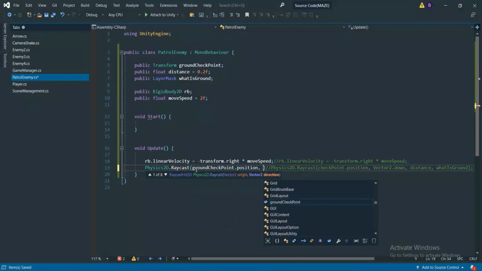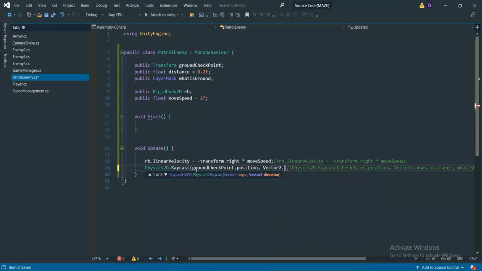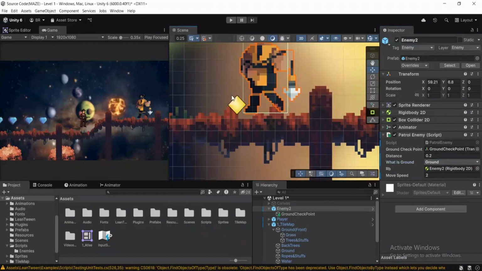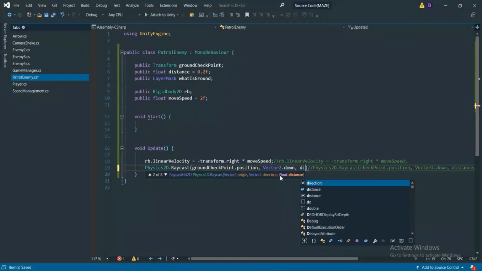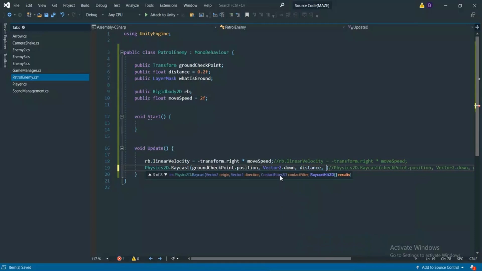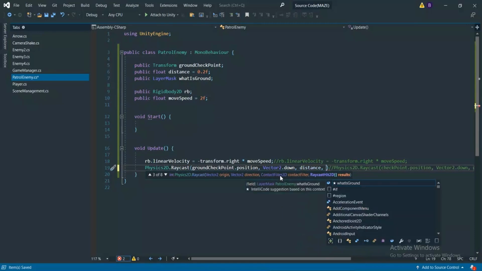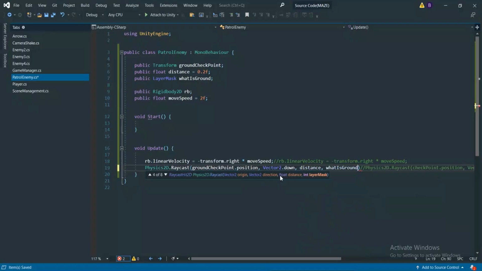And the second thing, the direction. We're going to use Vector2.down. Vector2.down means -1 in the y, basically vertically -1, so it will be down, and 0 in the x. And the third parameter, we need the length of the ray, basically the distance, so we're going to pass our distance. And the fourth argument is going to take the layer mask, so we will pass our whatIsGround.